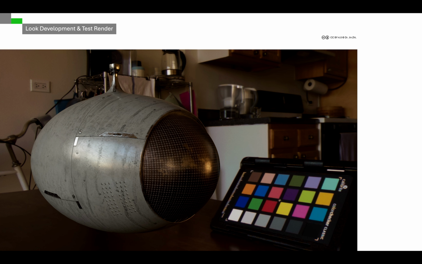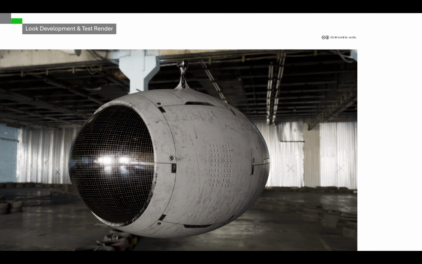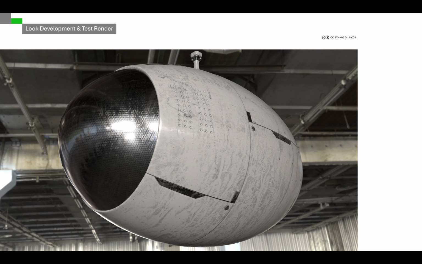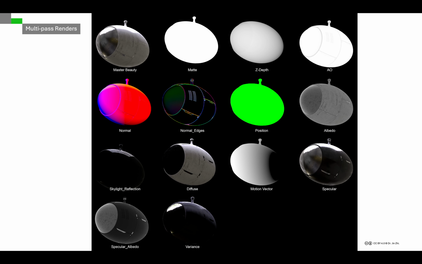During look development, I also tested how the textures work under different environments. This is another test with a different environment and also another angle. Eventually, all the AOV passes of the CG capsule are rendered out from Arnold in Maya for final compositing.